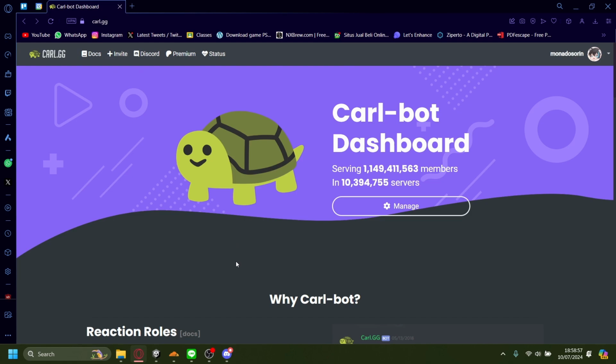How to add auto roles onto your Discord server. So in this tutorial, I'll be using CoralBot to make this happen.